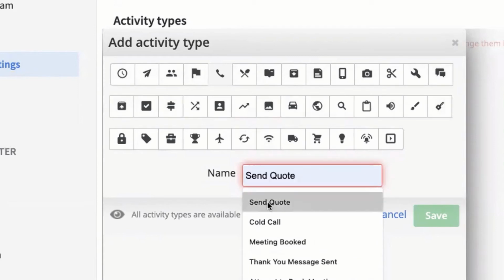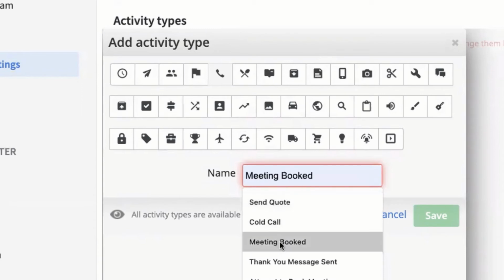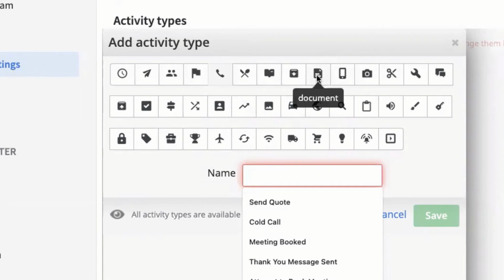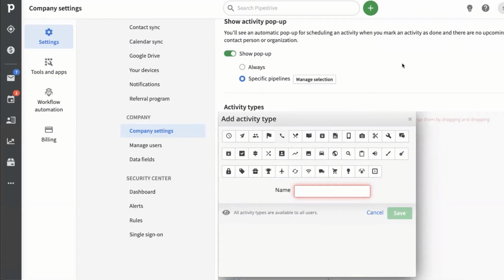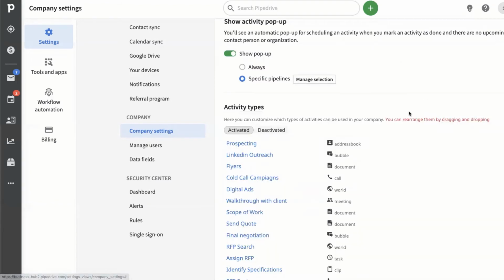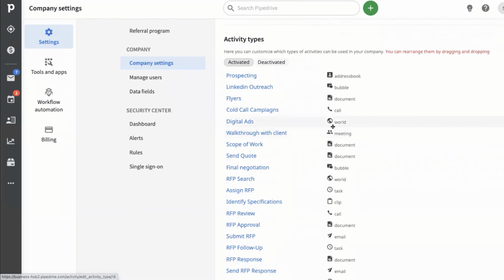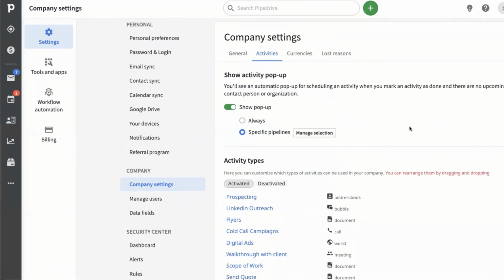So if I was going to send a quote or cold call or a meeting booked or whatever, they've got the meeting icon with people, or the email icon, or the task icon. Or if you want to get specific about documents, like there's documents that you need to create, you just create the document there. So again, like I said, they make it really easy. If you want to have a whole bunch of different activities that are listed, you can do that there.